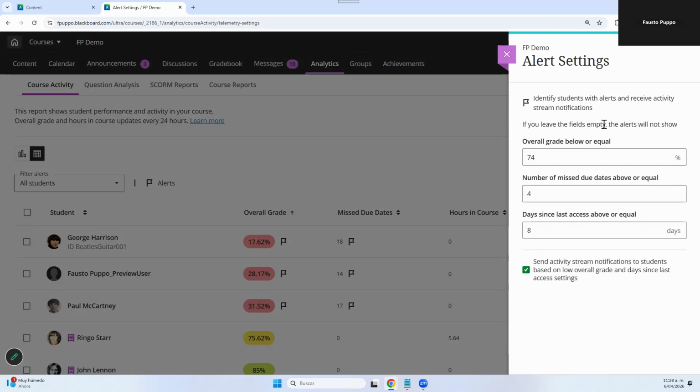If you leave the fields empty, the alerts will not show. So you do want to enter a corresponding number here. Overall grade, below or equal. Let's say that on this course, 75 is the minimum passing score. Let's imagine. So it makes sense to enter a 74 here.